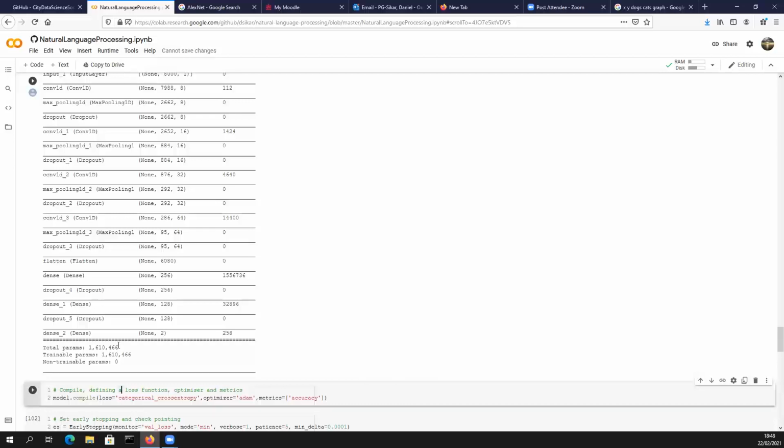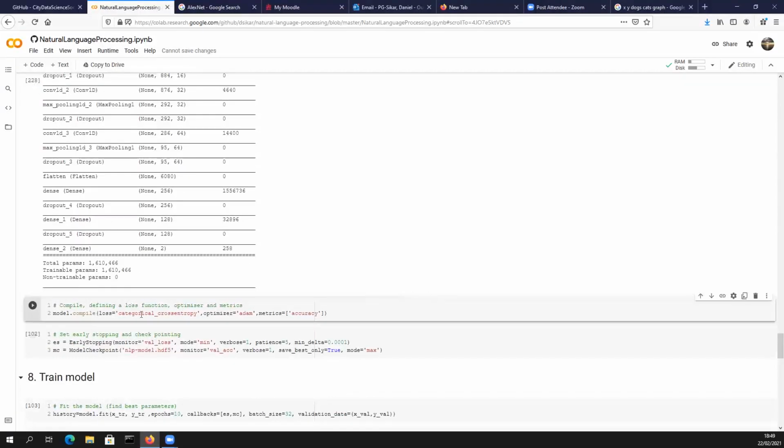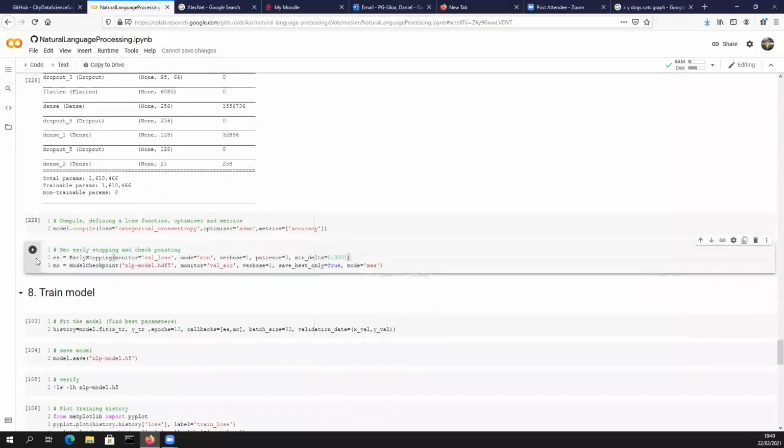And what we're going to do next is compile this model. So we're going to run this, and we're going to define a loss function, an optimizer, and the metrics. I'm not going to run over this now because we're starting to run out of time.